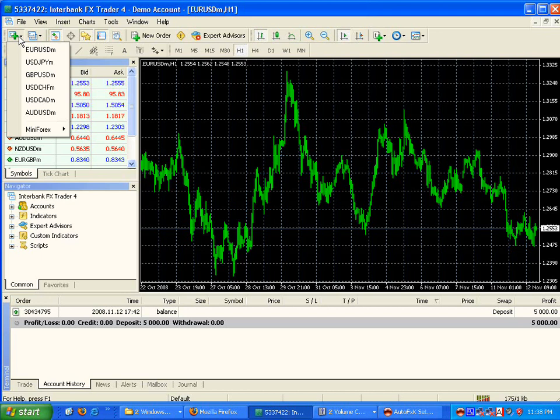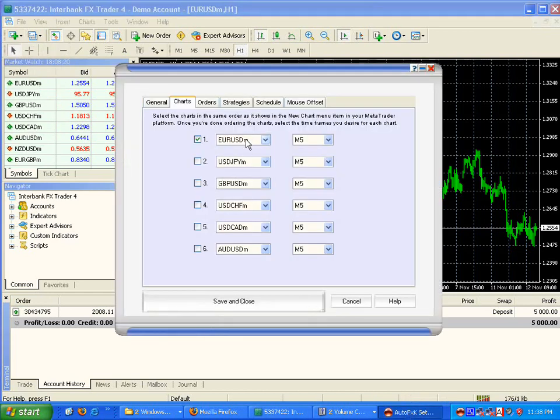By default, AutoFxK comes programmed with the list for IBFX, so if you're using IBFX, then you shouldn't have to change anything there. If you're using any other broker like Alpari US or UK, then you might have to change this order around.